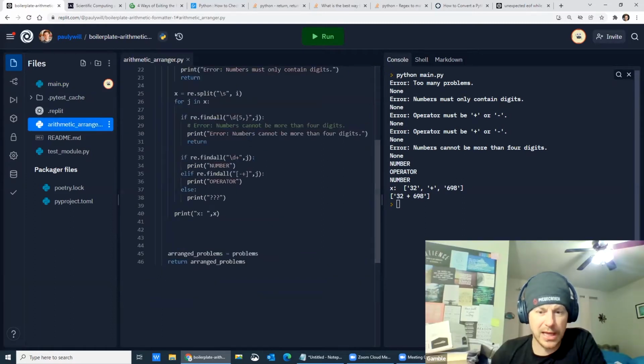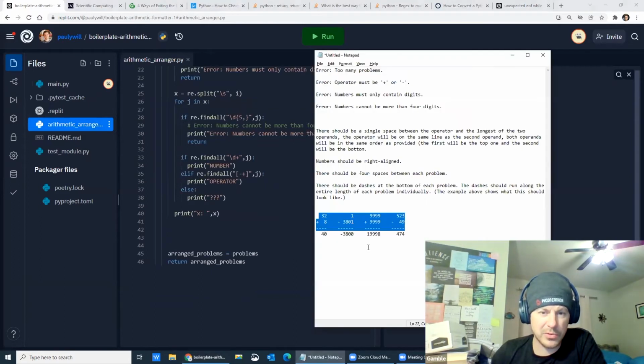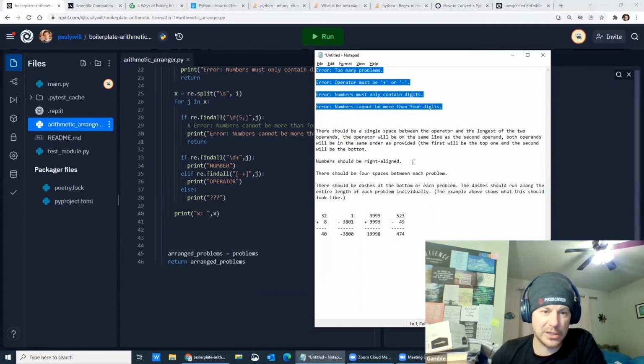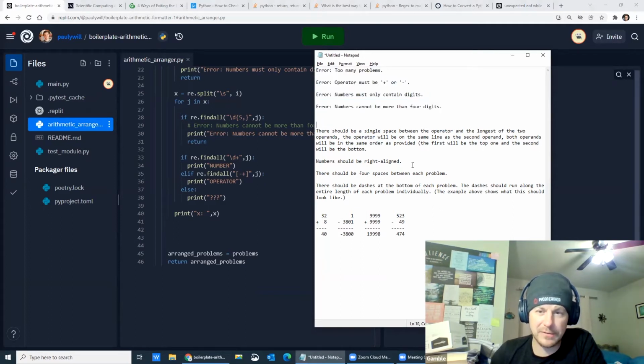So back to here. I don't know if you can see my zoom here. What we have to do is display according to all these formatting rules. I think you've done an excellent job sorting out all our error catching. Good job. Now is the fun part of getting all this formatted correctly. The first formatting rule: there should be a single space between the operator and the longest of the two operands. So we have to figure out which of the operands.